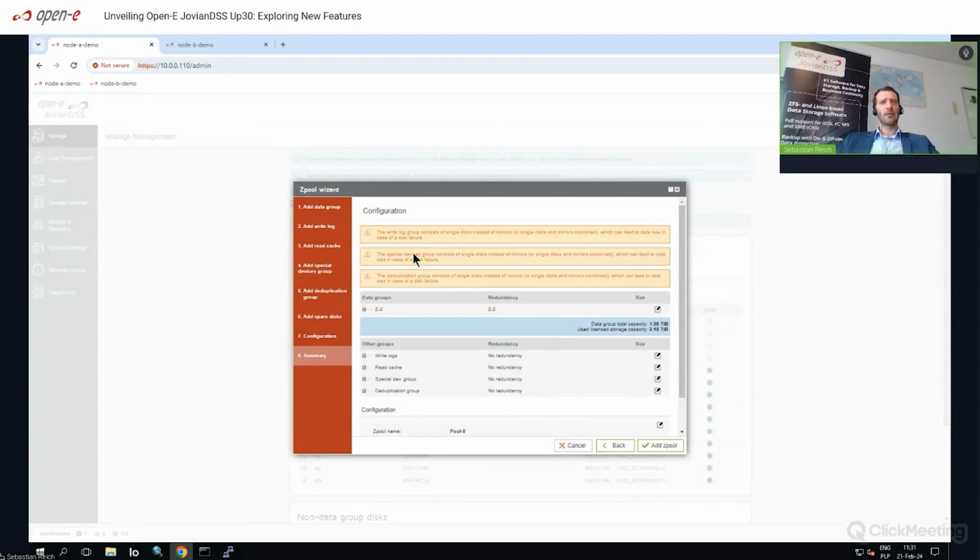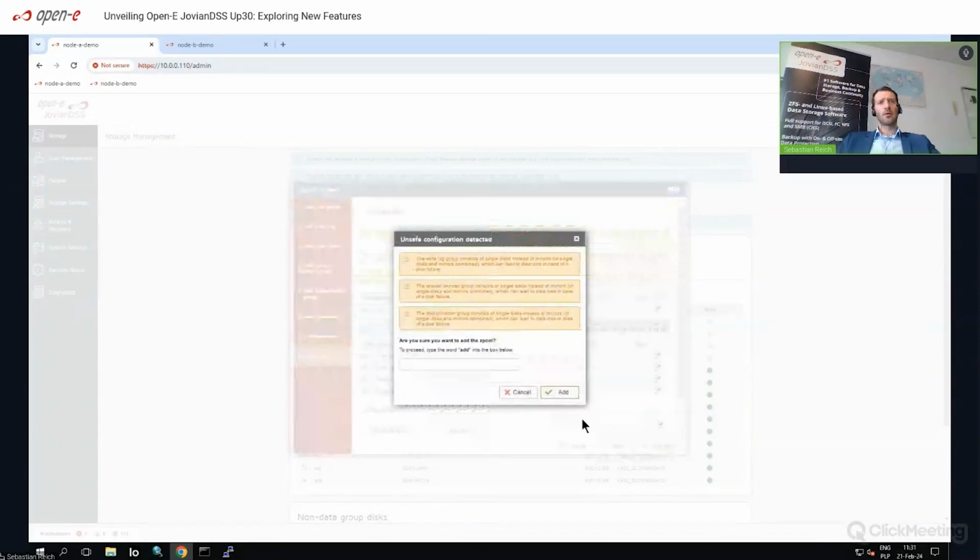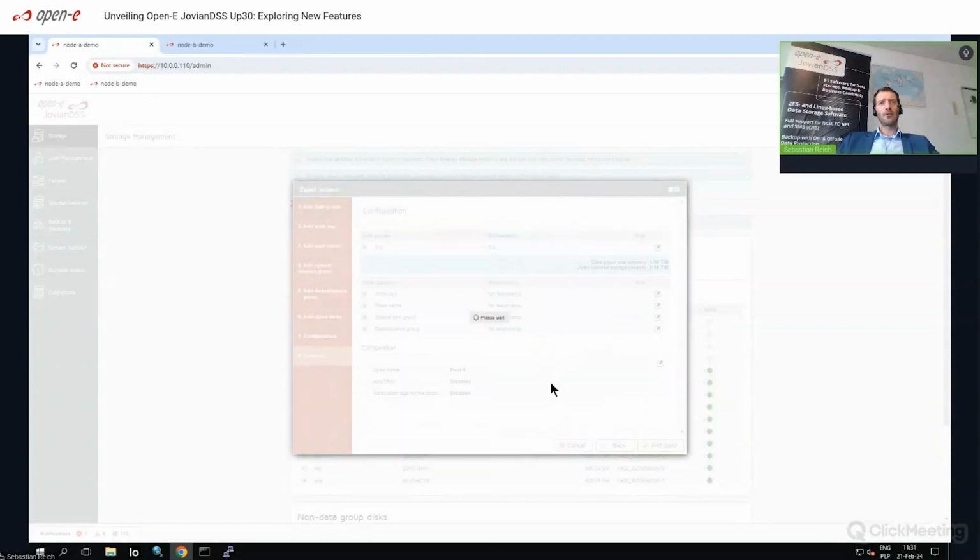As you can see, there are a lot of warnings showing up. So I did it not in the correct way, of course, because in this demo environment it is also not really the best option. But for showcasing it, I think it's really great. Now I need to confirm again that I know what I'm doing, that I created an unsafe pool, which is totally fine here. And then I'm gonna take a quick coffee break again.